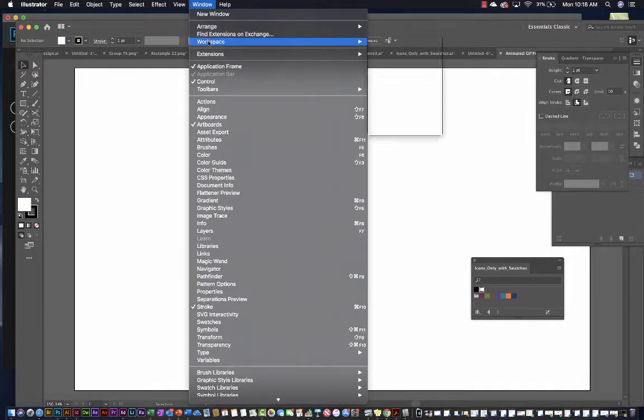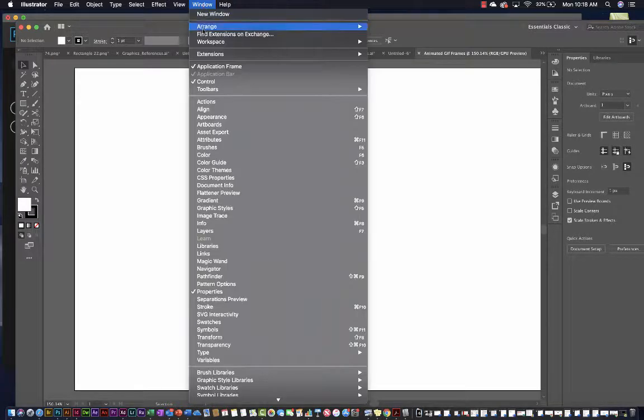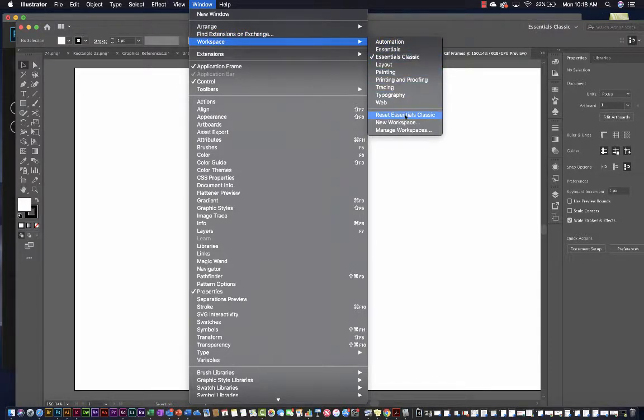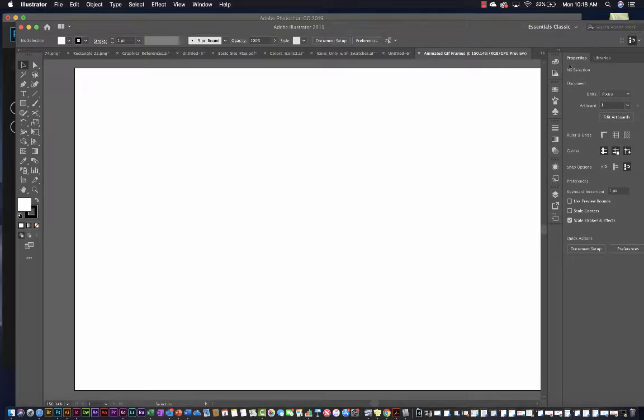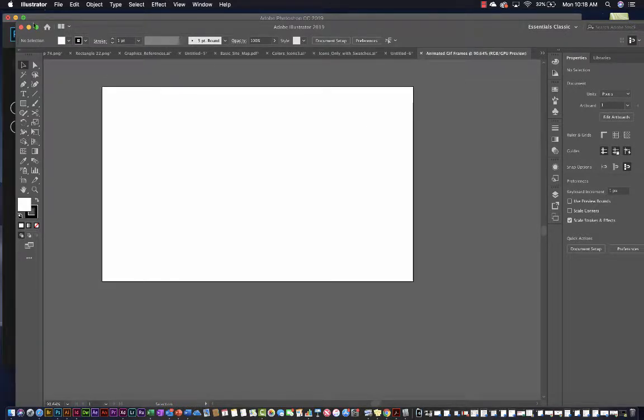Let me just clean up my workspace so that it looks the same as yours, and I'll reset it to my Essentials Classic. And again, it might look slightly different than what your workspace looks like, but this is as close as it gets. So in 2019 we have this properties panel that sort of by default opens up. It's very convenient. It has all of the settings for your object right there. I'll expand this.